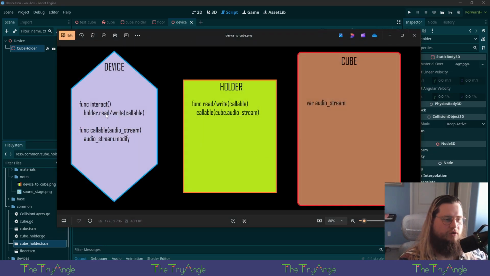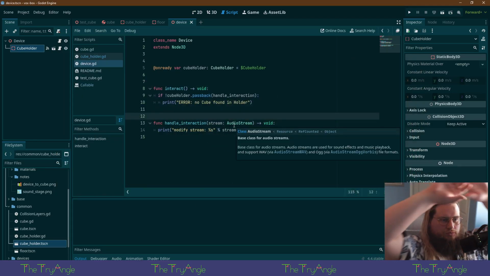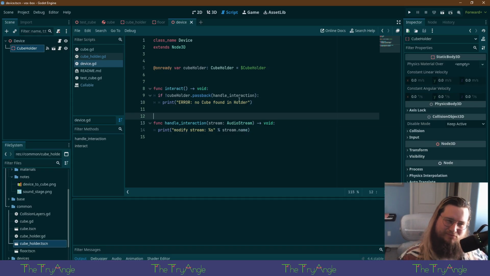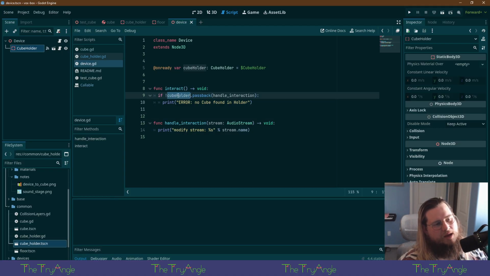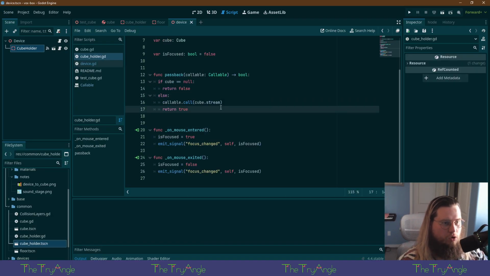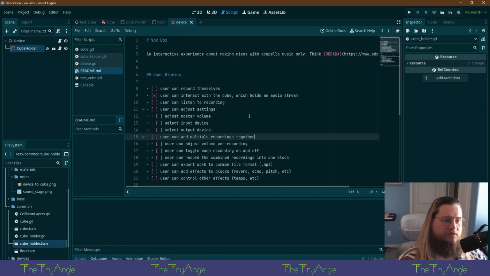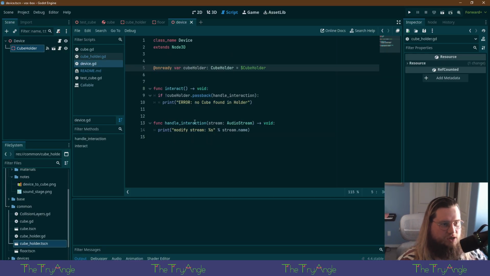So once again, we have our interaction which will occur, and all we're going to do is say, hey, don't actually do anything. Pass this handler down the cube holder and check if there's anything. If there's not, make sure we return that. And then we'll say, hey, call this actual function and pass in the audio stream. Why did you jump to here? I did not call you that. And when we do, we should get here.